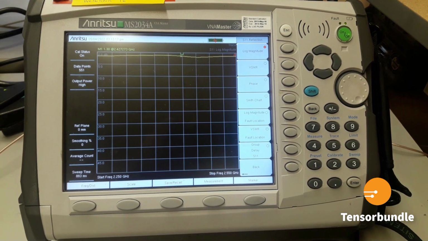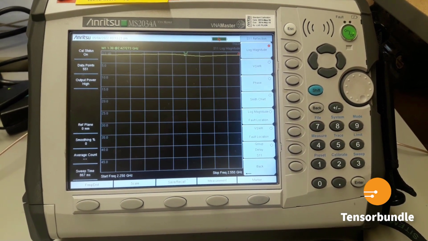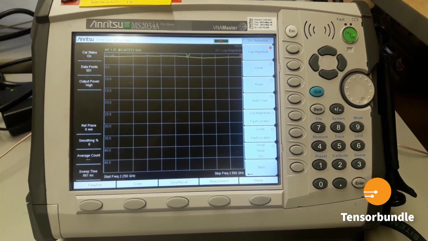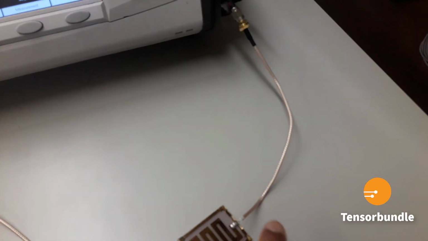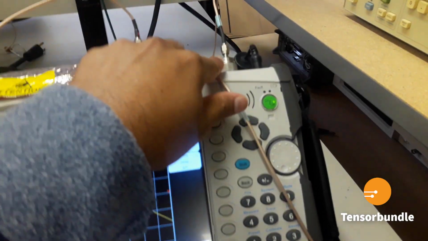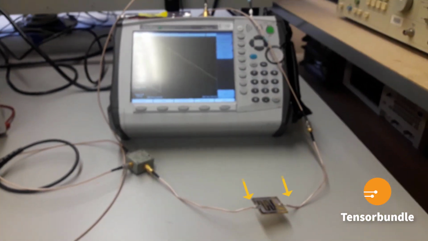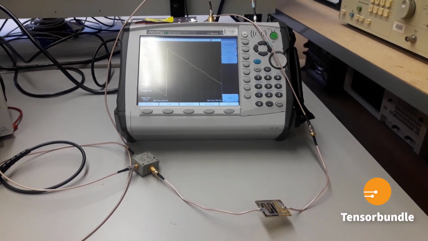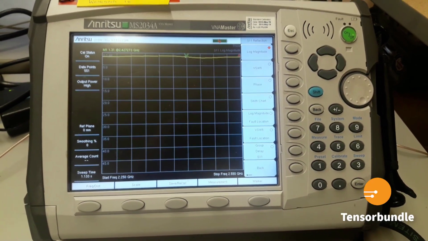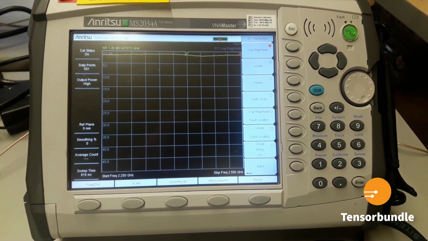To use a VNA or Vector Network Analyzer for measurement, we have to calibrate it first. Calibration would remove the effect of the cables connected to the VNA ports and shift the measurement planes right at the terminals of the device under test or DUT. In this case, at the two terminals of the pigtail cable. So we are going to use this Anritsu MS2034A VNA for the measurement of the insertion loss of this pigtail cable.